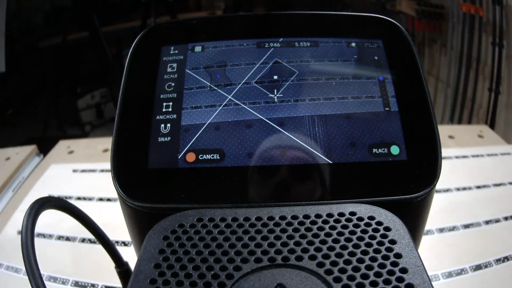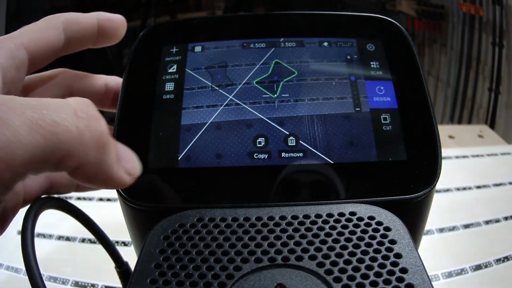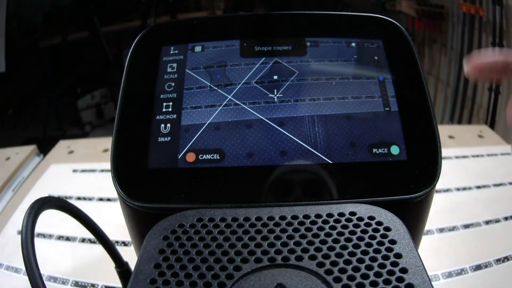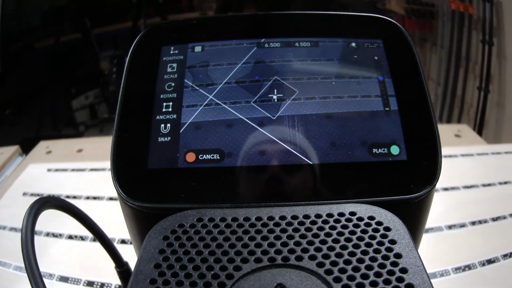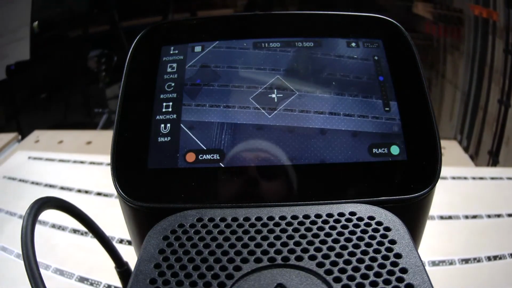So hold on, we weren't looking at the screen there, just do it again. Yeah, sure. So I'll copy that, a little message comes down that tells me it copied the shape. If I wanted to put it right there, I could just go ahead and place, and I'd have two shapes on top of each other. But if I move origin, it'll just start tracking on the grid like normal.